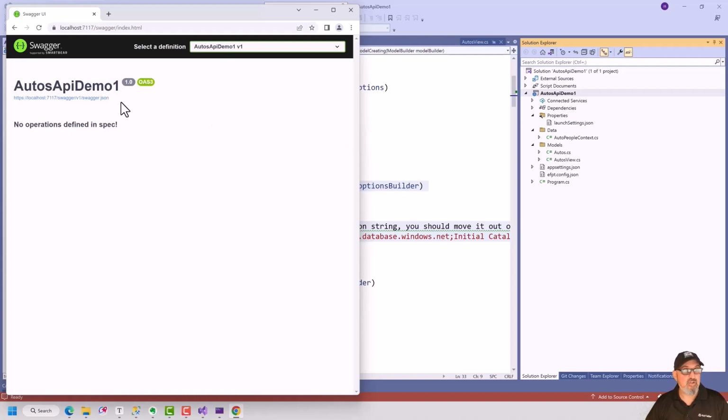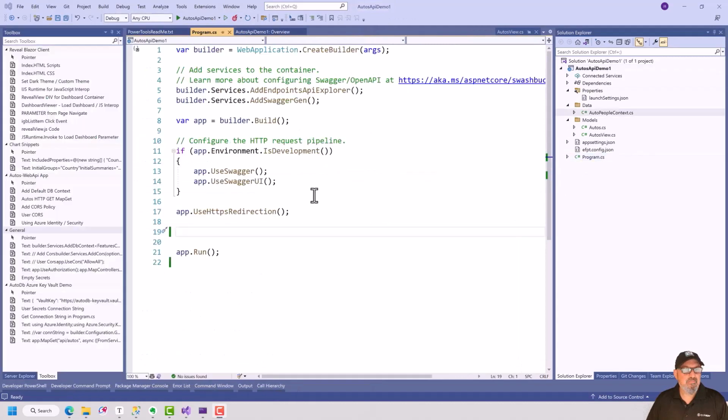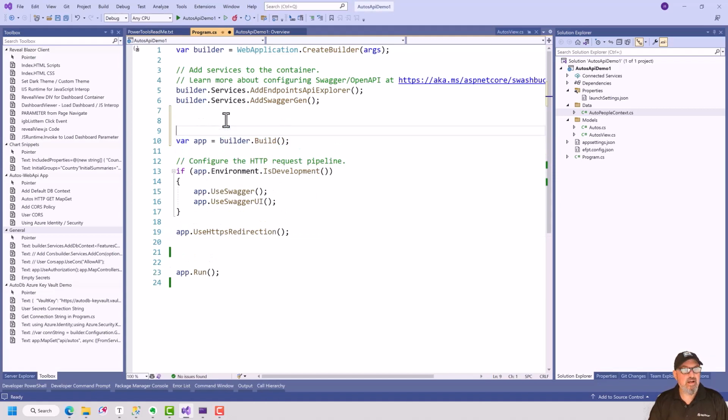It's connected to our SQL Server in the cloud, but it's not doing anything. So what we want to do is go to our Program.cs, and we need to modify this, which will actually generate that DB context, which will connect to the cloud, which will get our data in our Swagger UI. So the first thing that we need to do is generate that DB context. So here, before builder.Build, we want to create our DB context.